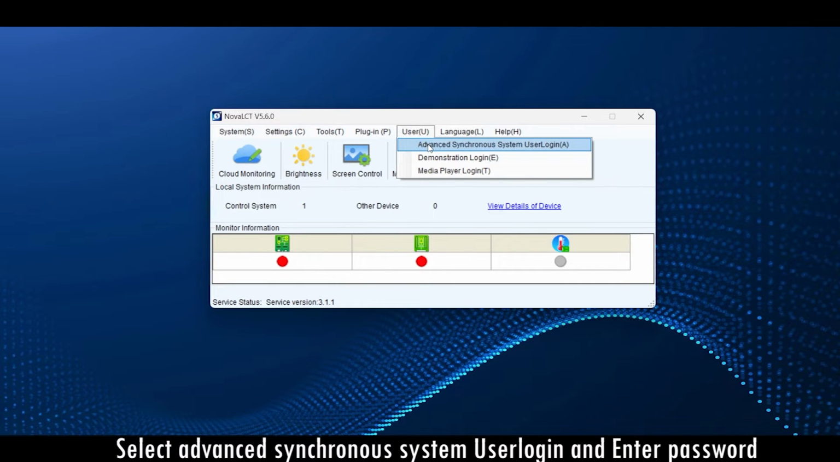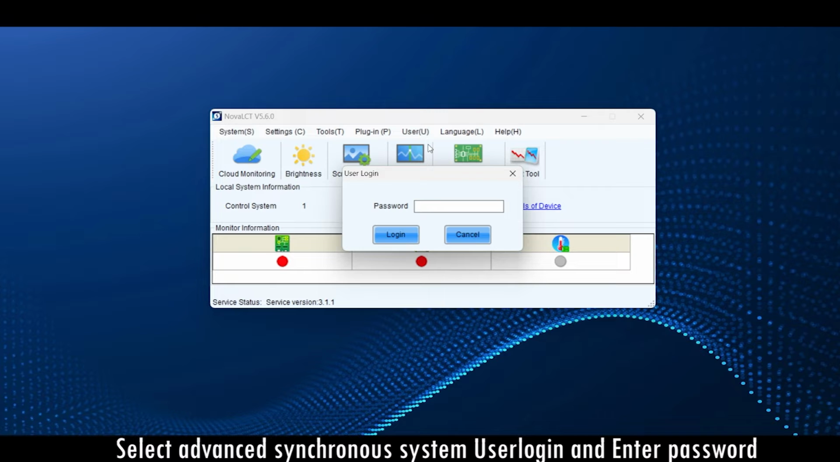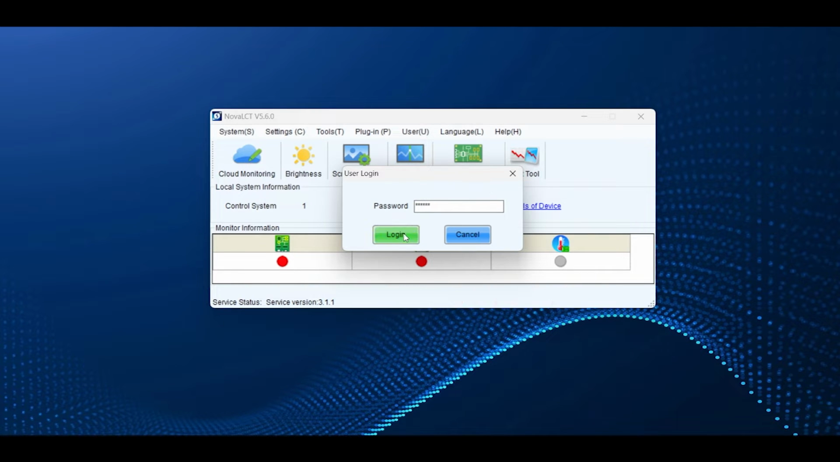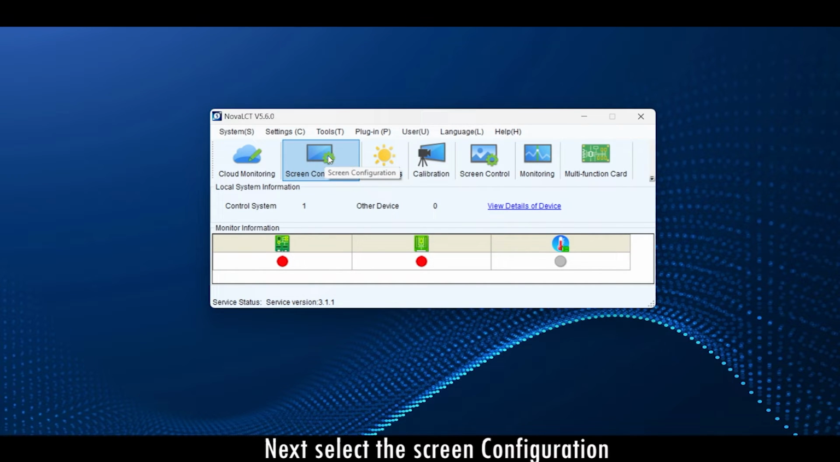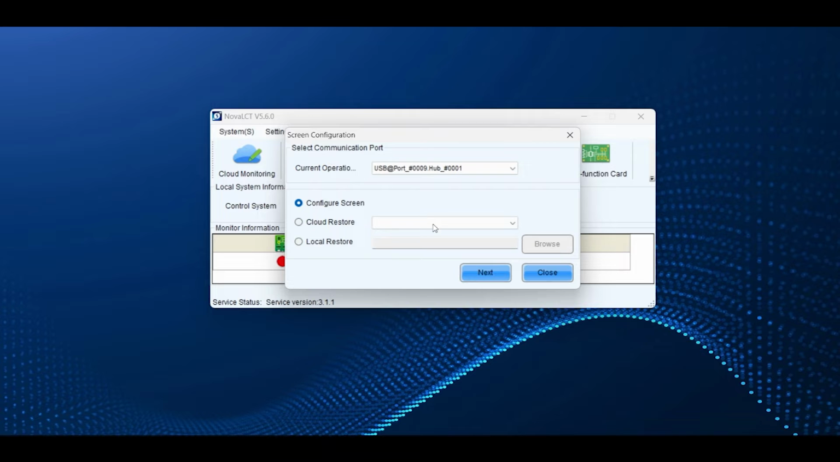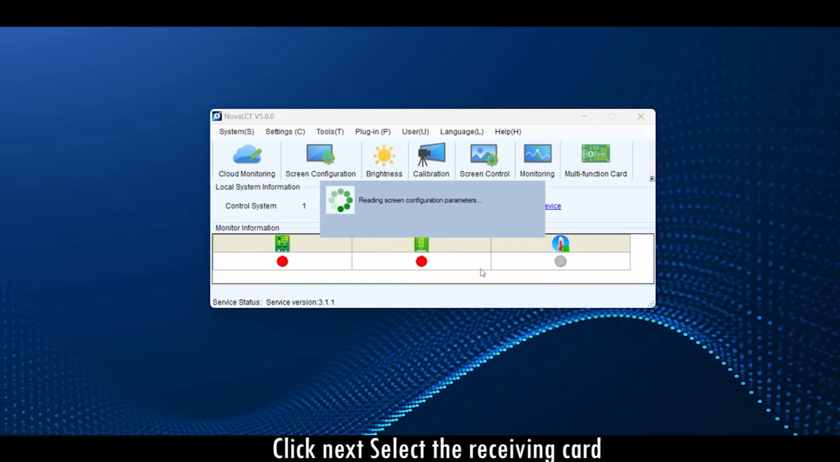Select Advanced Synchronous System. User login and enter password. Next, select the screen configuration. Click Next. Select the receiving card.